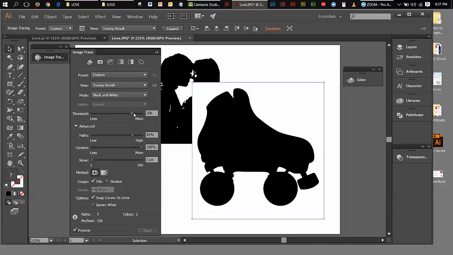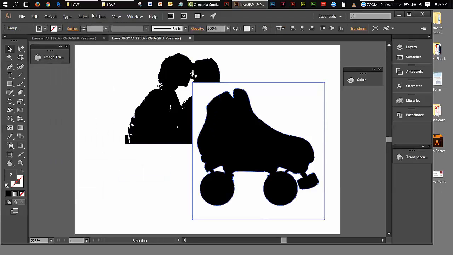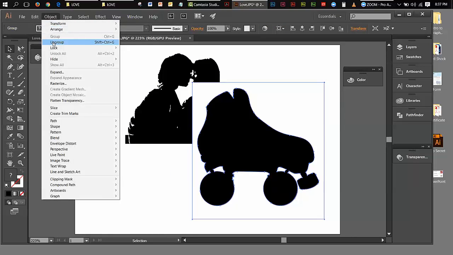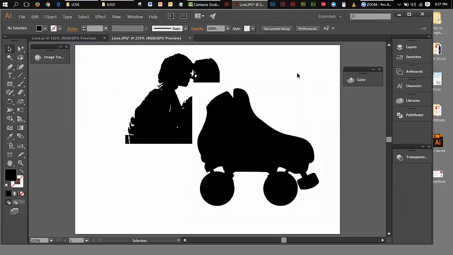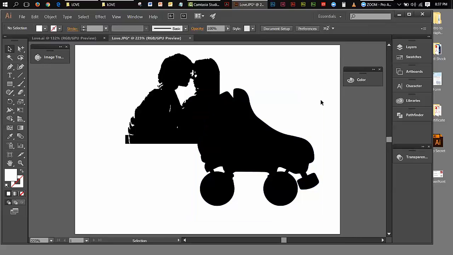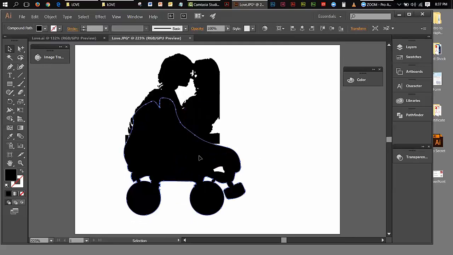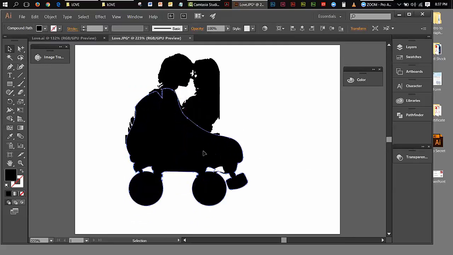Threshold. Let's see if we drag the threshold up. I think probably better here. Does that look good, you guys? I think so. Object. Image trace. Expand. Now, object, ungroup. Deselect it, select the outer edge, hit delete. Okay, so now I have my two people and I have my boot. And I have my two people sitting in the boot, something along the lines of this.